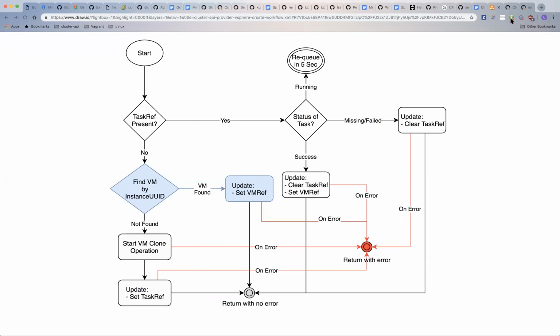In this case, if you look at the workflow, the create logic comes in and we check if the task reference is present. If it is not present, there could be really two cases wherein we somehow accidentally missed updating the task reference in the previous iteration. Essentially, the different rectangular boxes that you see, where we have an update, like clear task ref or set VM ref or set a task ref.